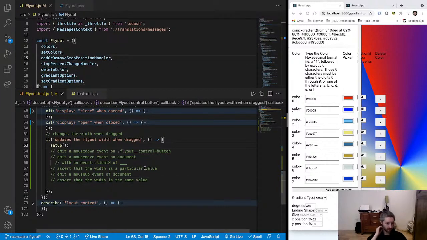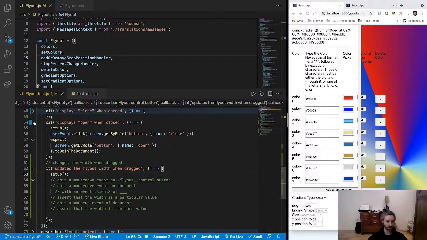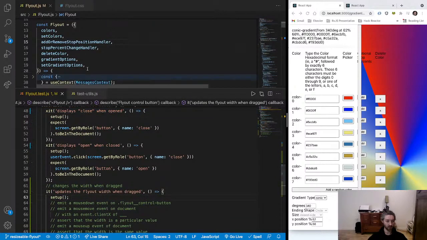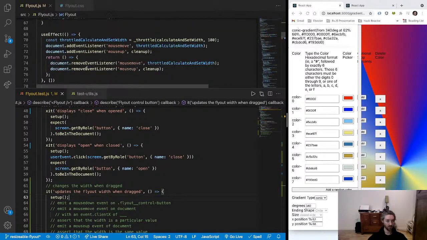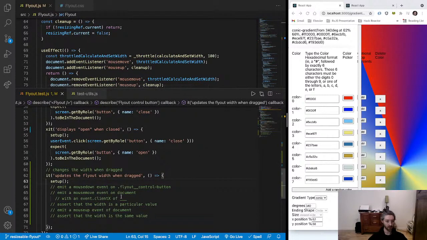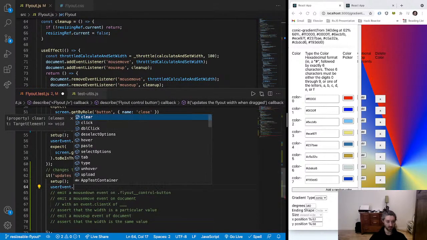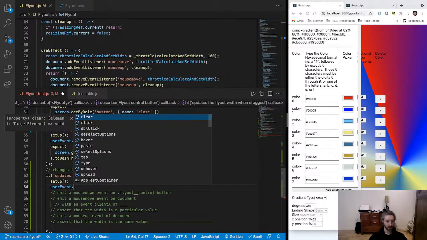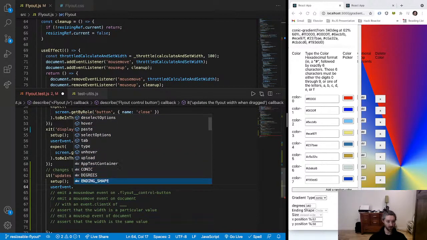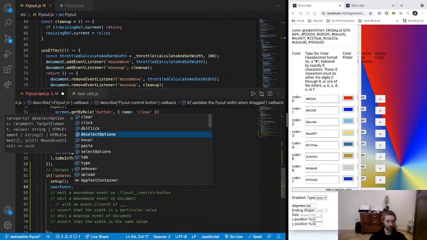So set up: emit a mouse down event on the flyout control button. Okay, that means I need to, yeah, it's user event dot... I wonder if you have those. Okay, so this would be user event dot mouse... clear, click, double click, deselect, hover, paste, select options, tab, type, unhover, load. Okay, I don't think you have those ones.